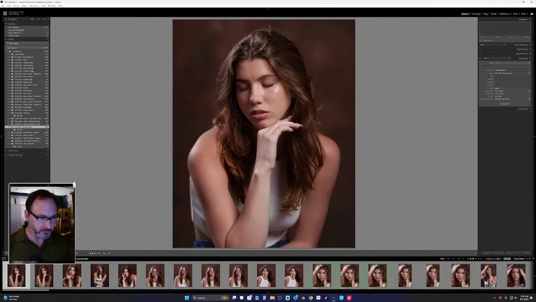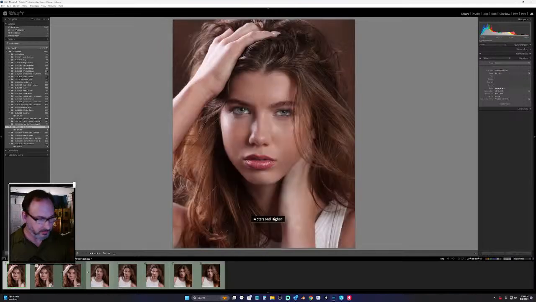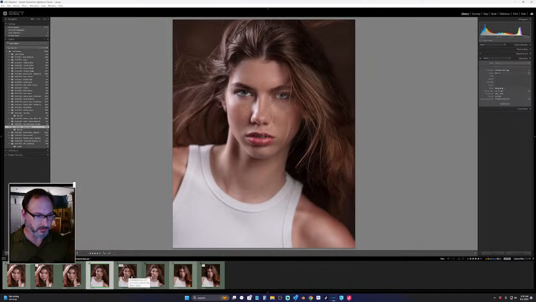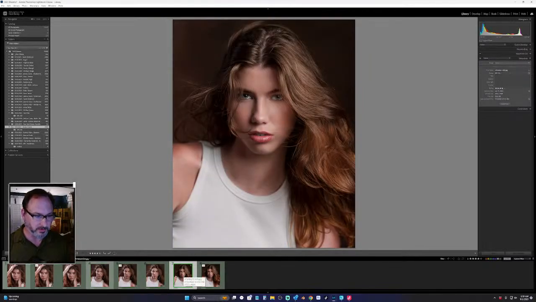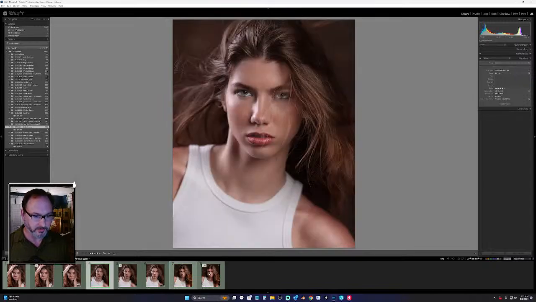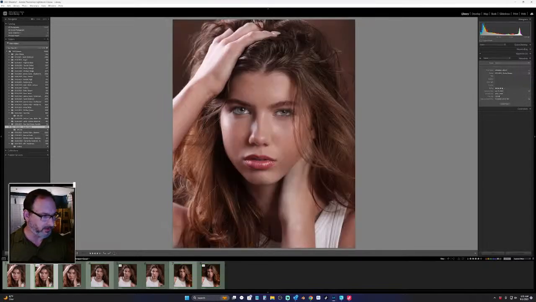And this one was a nice one here where we did some fashion shoots with the model, where she comes down with that mean girl look kind of thing. But it's cool. Use the fan, throw some hair around.